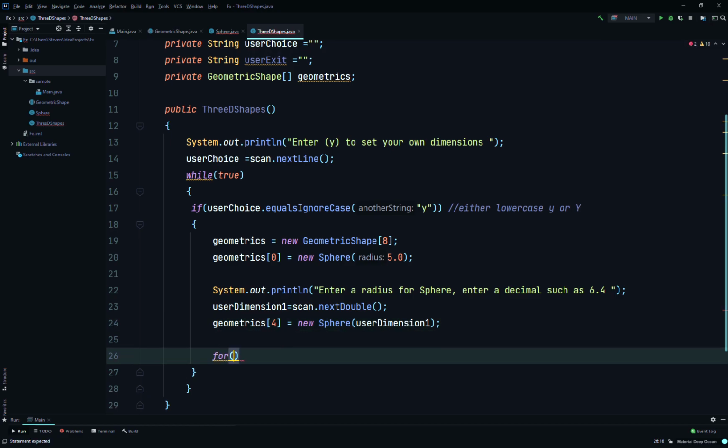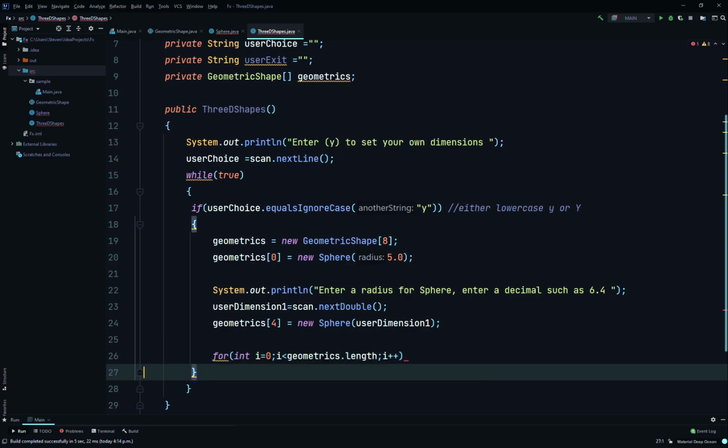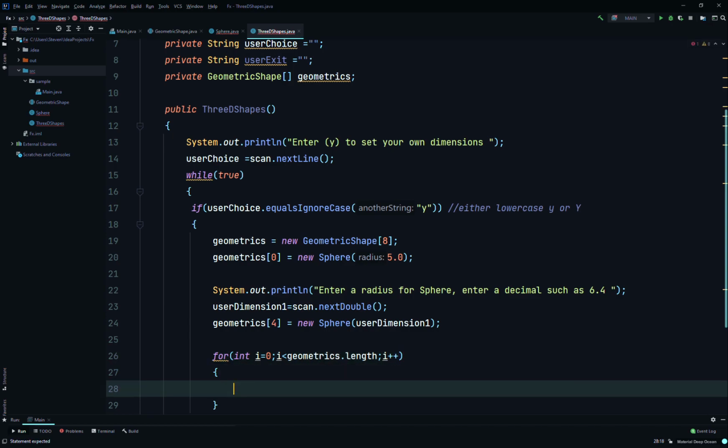So for int i equals 0, i is less than geometrics.length, i plus plus. Then we'll just System.out.println geometrics of square bracket i.